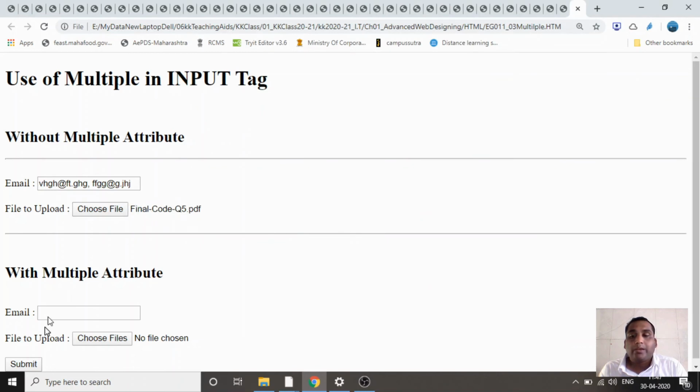Whereas with the multiple attribute, I can type one email ID along with another email ID separated with a comma. I don't get an error for this.